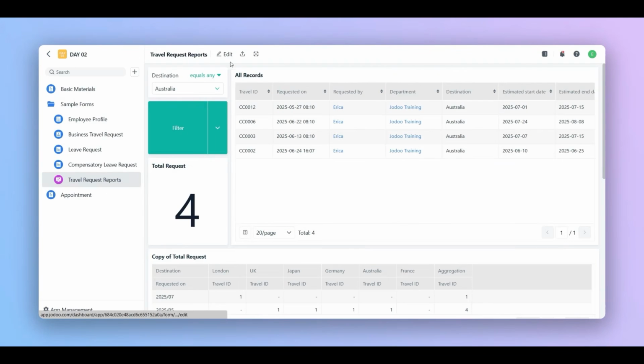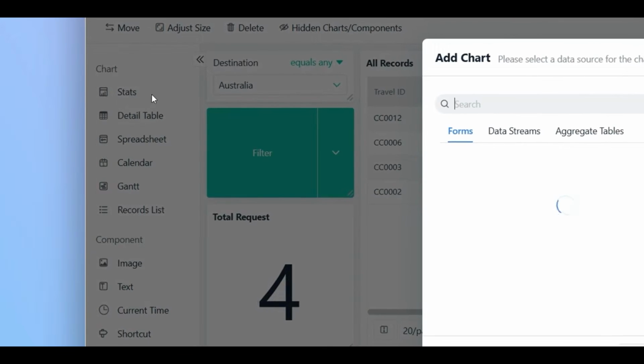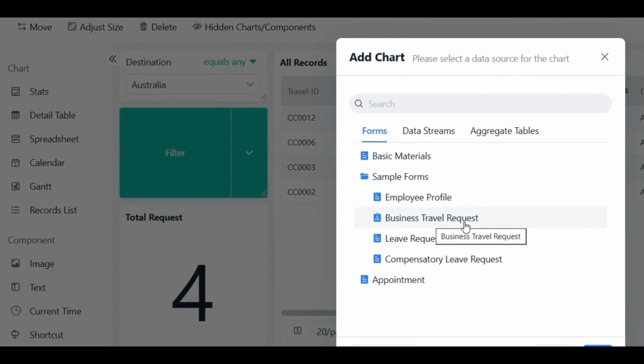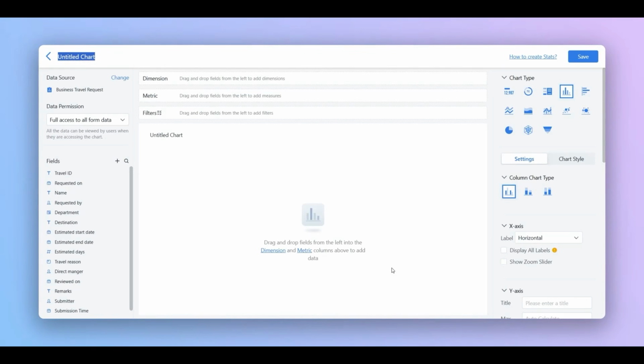First, just like we did in our last video, let's head over to the dashboard where we want to add this chart. Click on the Stats section. Choose Business Travel Request as the data source. Then, from the right panel, select Column Chart. Now, let's set up our chart.